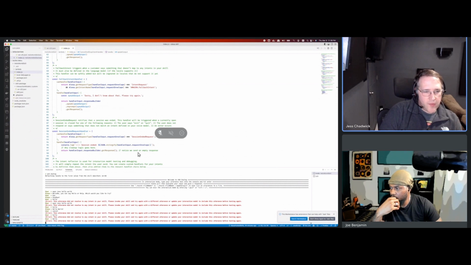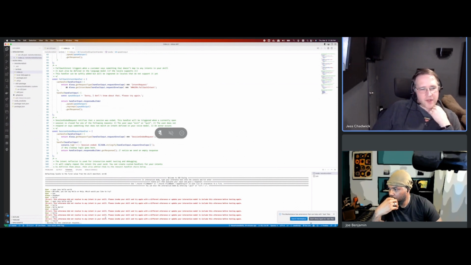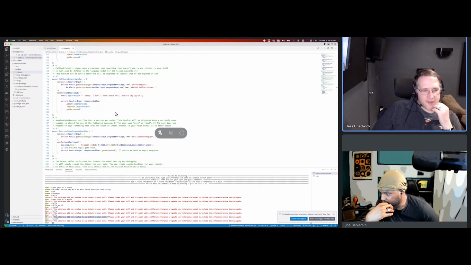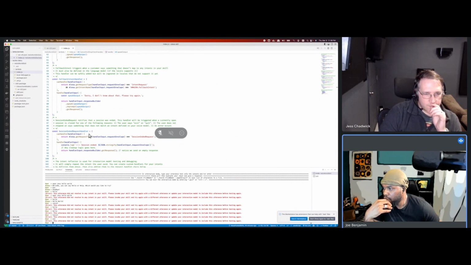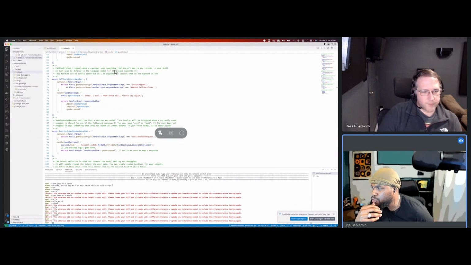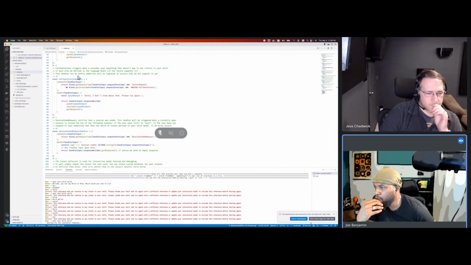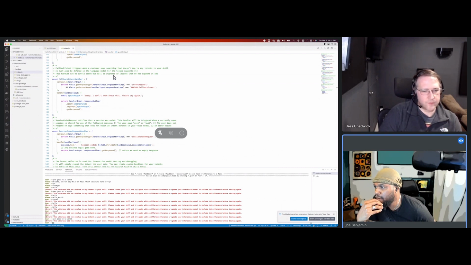So if I understand that explanation correctly, it should be falling back. It should always result in something, and that something should be the fallback. Exit or quit using a response to something that does not match an intent in the model. So it looks like it's getting to the session ended intent, and it's not getting to the fallback intent. It triggers when a customer says something that doesn't map to any intents in your skill. It must also be defined in a language model. If the locale supports it, the handler can be safely added or will be ignored.